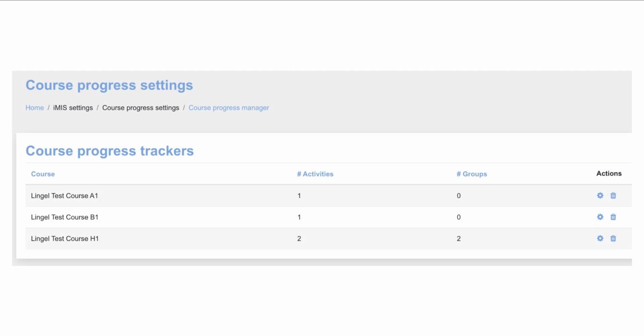Back on the IMIS settings page, you should now see that this course progress tracker is listed as a table entry on the course progress settings section. This page will display the course name, number of activities and groups assigned to the tracker, and an action column to either edit or delete the tracker entry. You can choose to sort this table column by clicking the course, number of activities, and number of group columns.